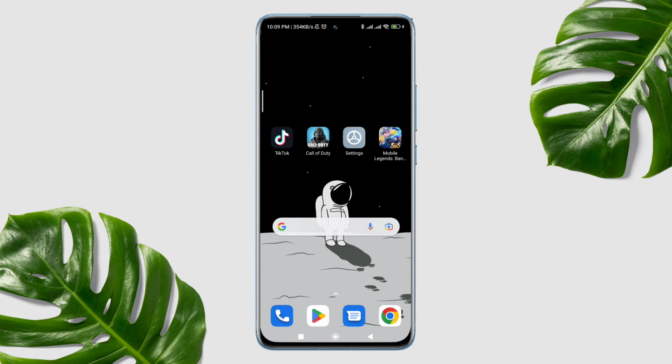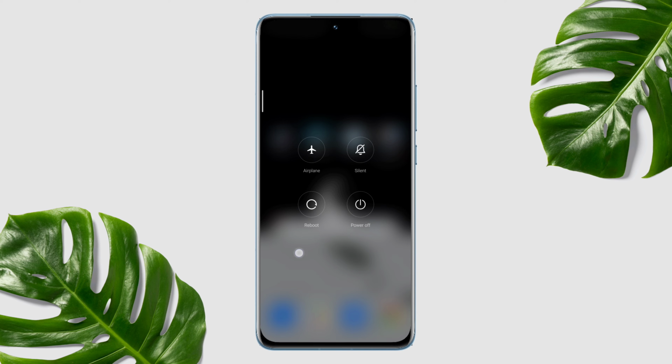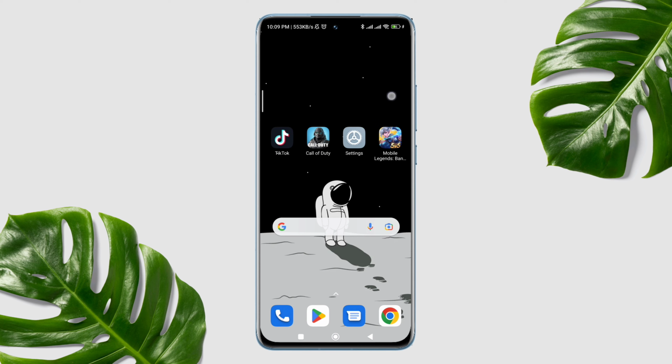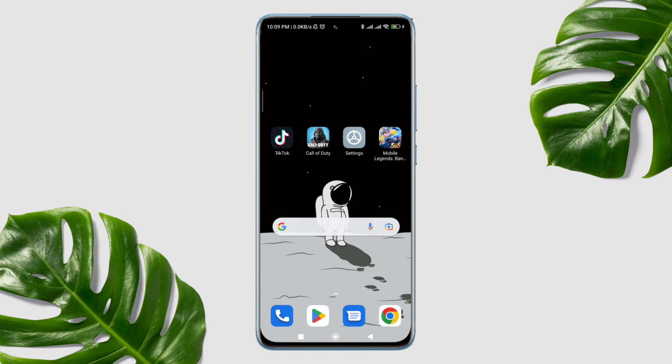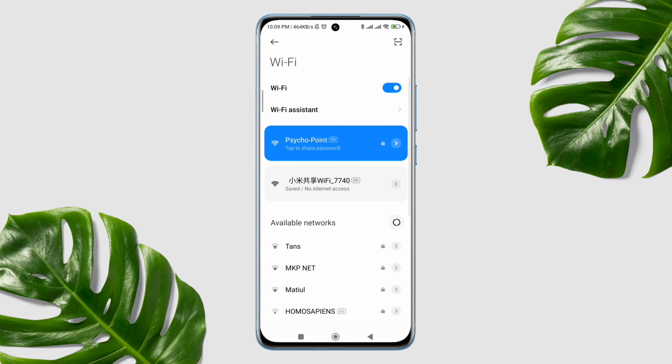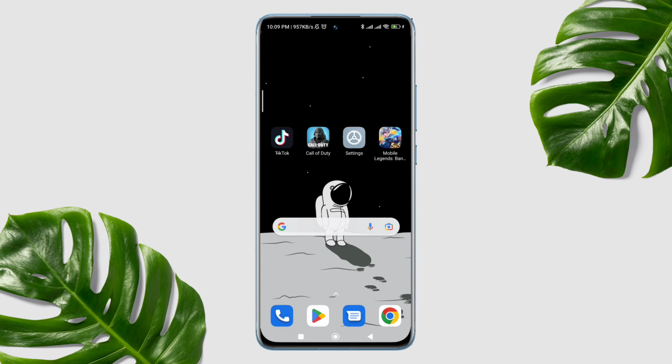Now restart your device and also make sure to restart your Wi-Fi router. Now open Wi-Fi. Choose your Wi-Fi network. Now make sure to enter the correct password for that Wi-Fi. After entering the valid password, now check your problem. After following this process, your problem should be solved. If you still have issues, you have problems with the hardware.